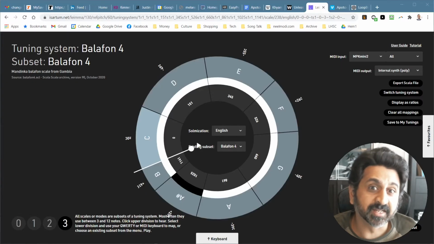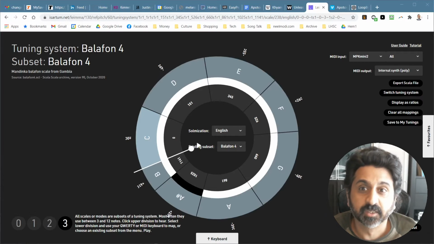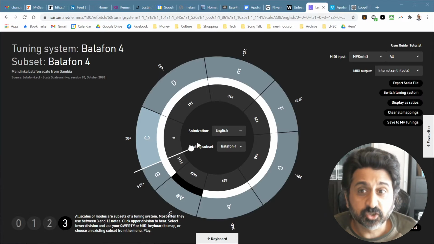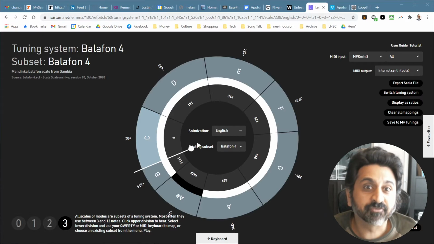I'm going to show you how to connect Leimma to Cakewalk by Bandlab. The process will be similar for any DAW. I've got an existing tuning system loaded in Leimma, the African Balfon system, which is interesting because it's an 8-note scale as opposed to our typical Western 7-note scale.